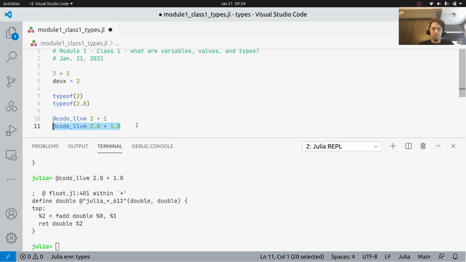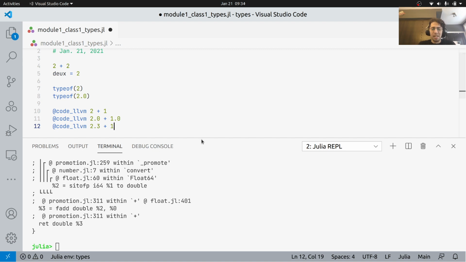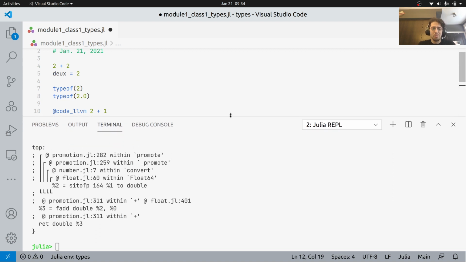What if we do 2.3 plus 1? This one is a little bit more complex because in the previous situation we only had one instruction, which is make an addition. And now we have all of this series of nested things. So what is going on?